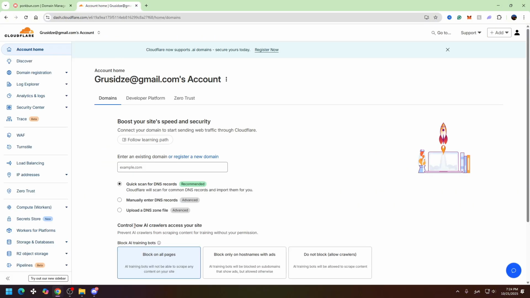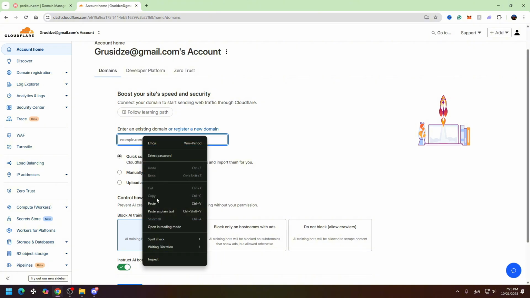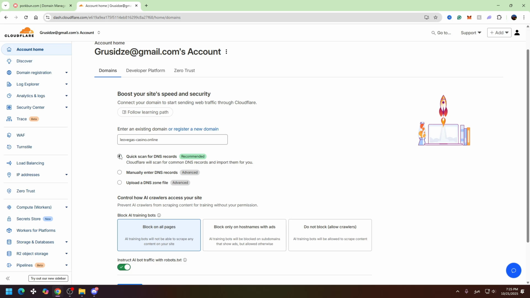Sign in or register an account, then click Account Home in the menu, and from this page you can start adding your domain to Cloudflare. We need to enter our domain right here, and from these three options we can choose the first one, which is Quick Scan for DNS records, and it's recommended by Cloudflare.